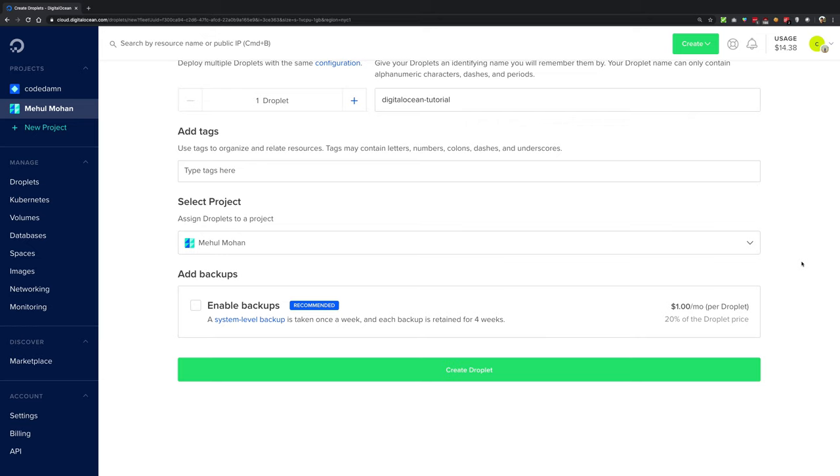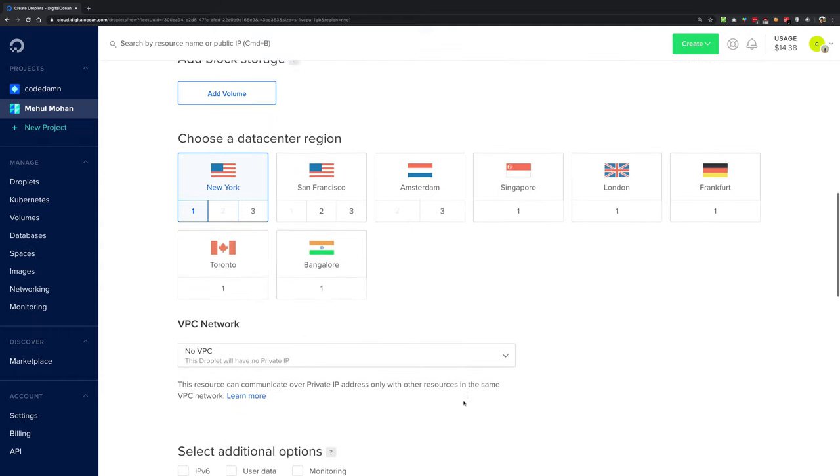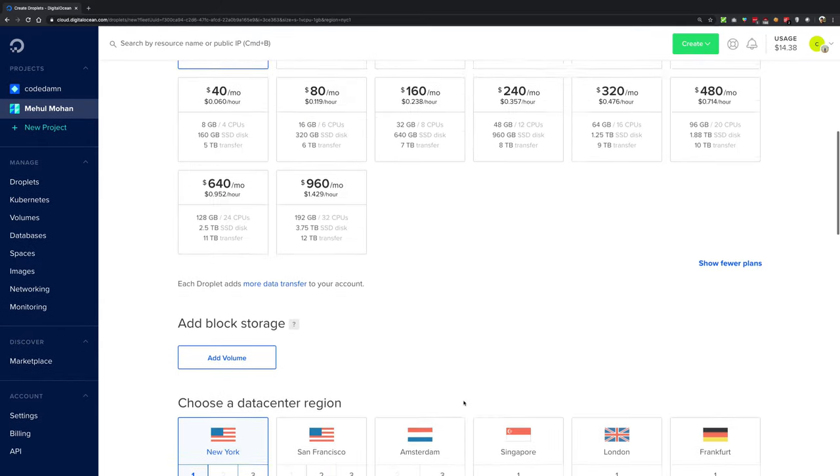But you want your database to be backed up, and ain't nobody gonna pay a dollar a month, that is 20% of the droplet price, for just backing up your database. You can just set up a very simple script which uploads your database to, for example, Google Drive every day, and be done with it, right? So yeah, there's that.